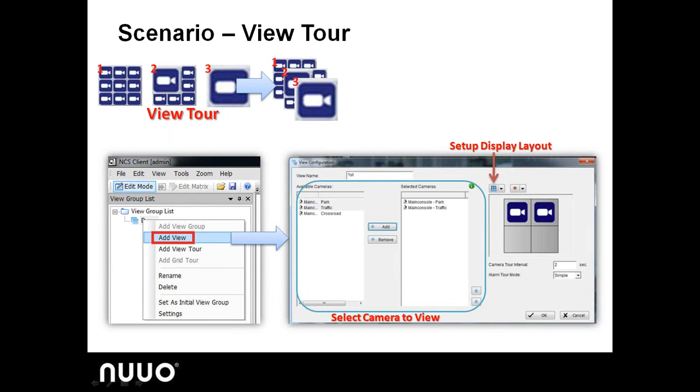First is the view tour. The view groups can be managed under the view group list. Before setting up the view tour, please make sure you have enabled edit mode. After that, go to the view group list and right-click on the view group list folder icon. Then select Add View Group. Then right-click on the view group you just created and select Add View, and you will see the view configuration window.